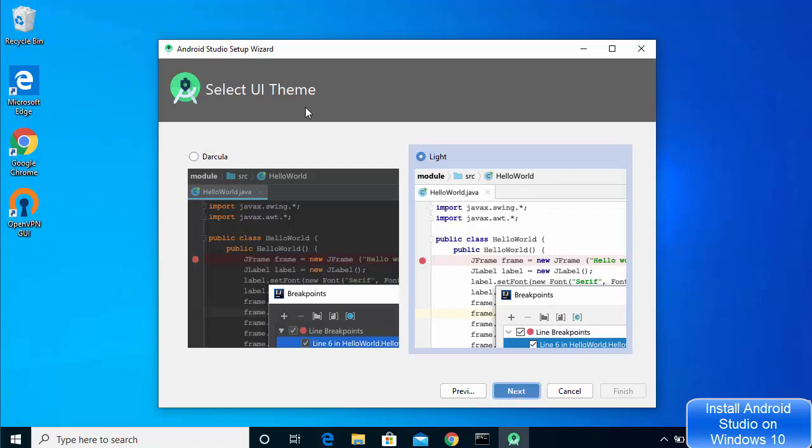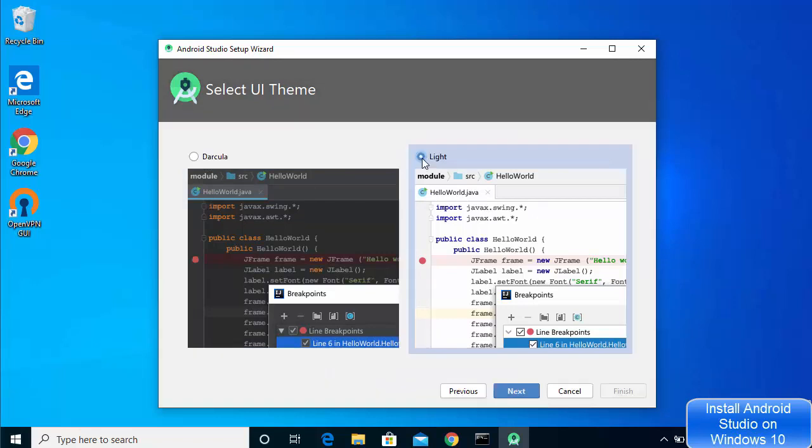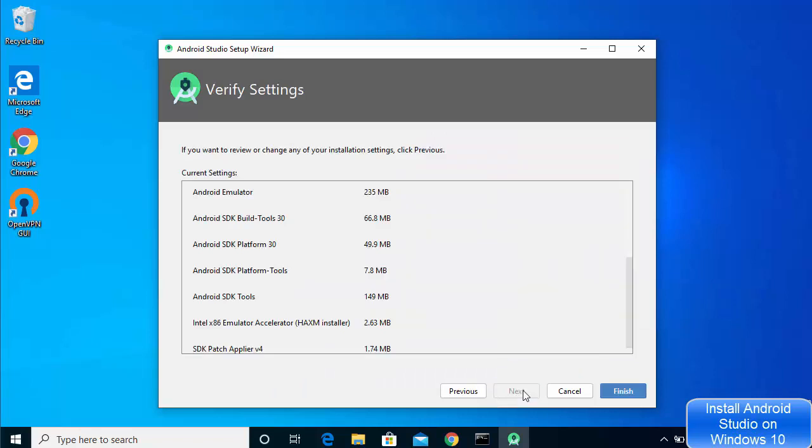And here you can select the UI theme. So some people like Darcula theme, other people like light theme. So it's totally dependent on the developer's taste. I'm going to go with the light theme, but if you want to have the darker theme, you can just select the darker theme and then click on next.